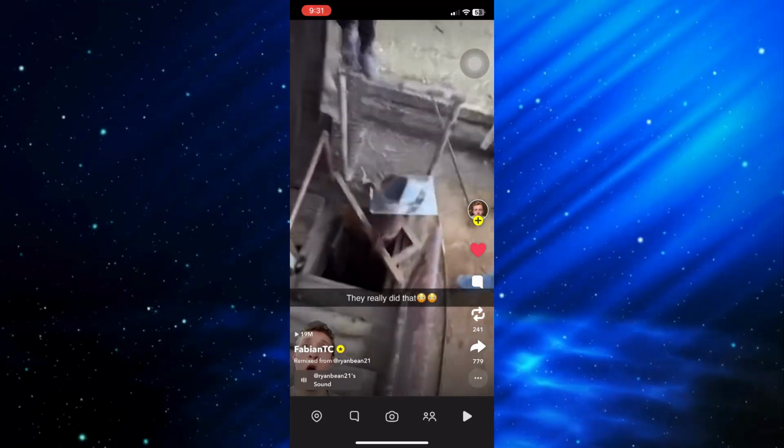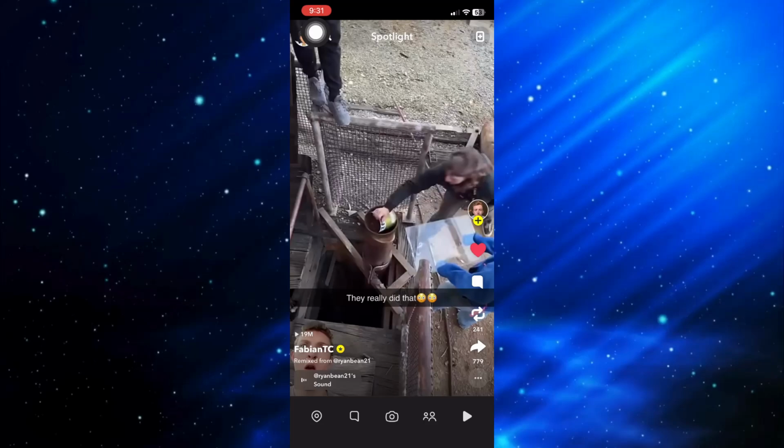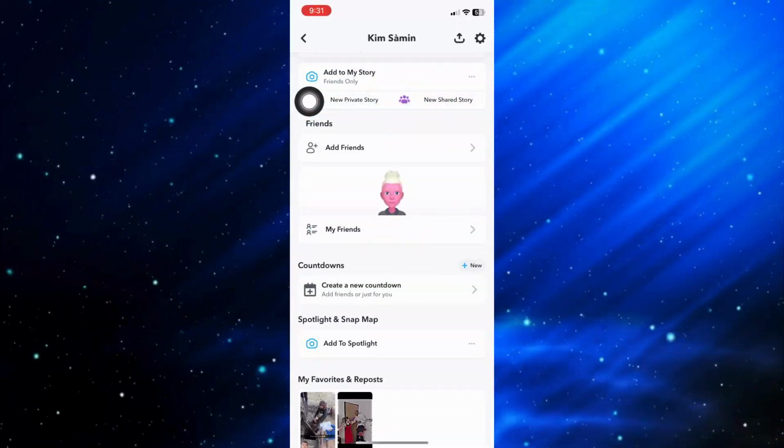and find them is by heading over to your profile icon. So you can just go ahead and click on this button right here.